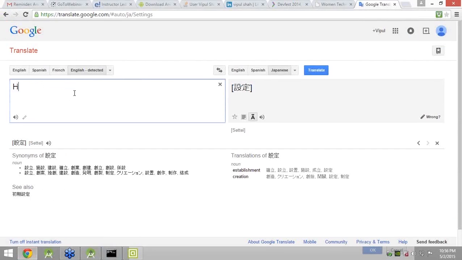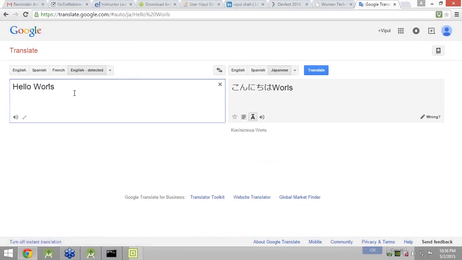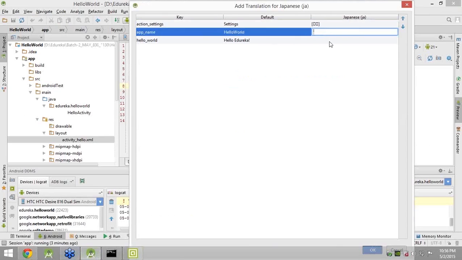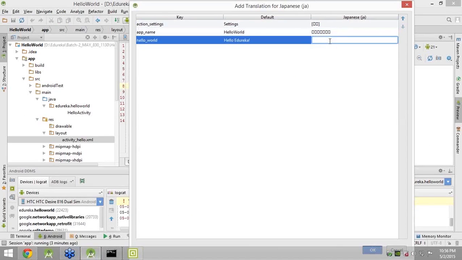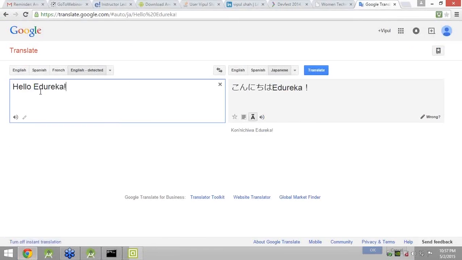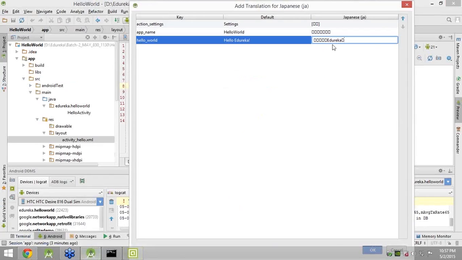I will again jump onto the browser. I would type hello world. I will just copy it. I will come here and paste it over here. And finally, we have got hello Edureka. So I'll again come back to the browser, and here I will type hello Edureka. Okay, so I'll again copy it. I will come back to Studio and I will paste it.